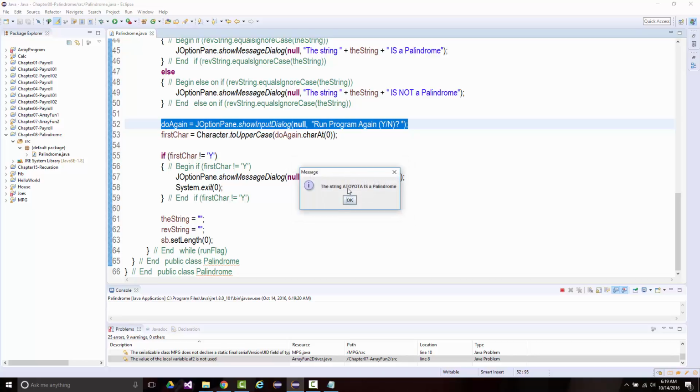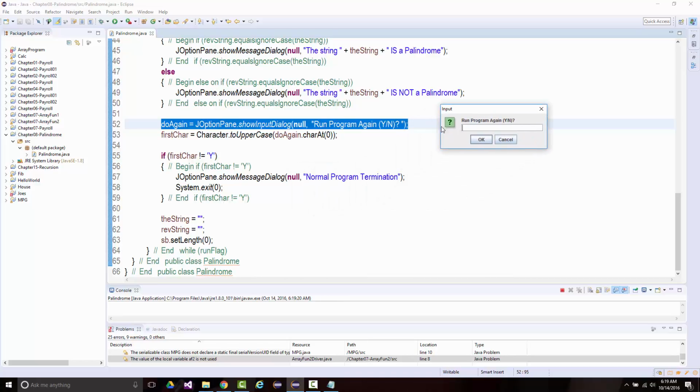So you'll notice if I run this, and I put in here a Toyota. All right, and it comes back and it says the string... I thought I put an in there before. Yeah, I want to run it again. So let's just do it. Toyota. Toyota. And it says that is a palindrome. All right, so that's what it's comparing. Now it says run program again. That run program again is this line right here.